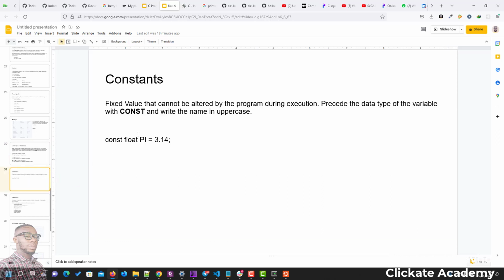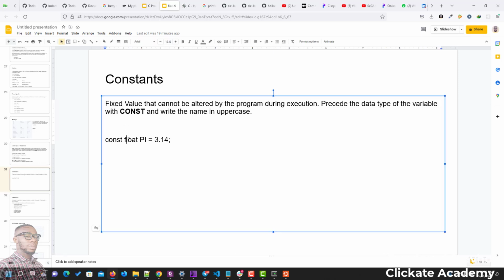Okay, now if you want to create a constant, this is the format. So you use the keyword const, the data type, then the variable name, but it should be in capital letters. So with constant, you can't change the value when you set it as a constant. Okay, take note. The value cannot be altered by the program during execution.